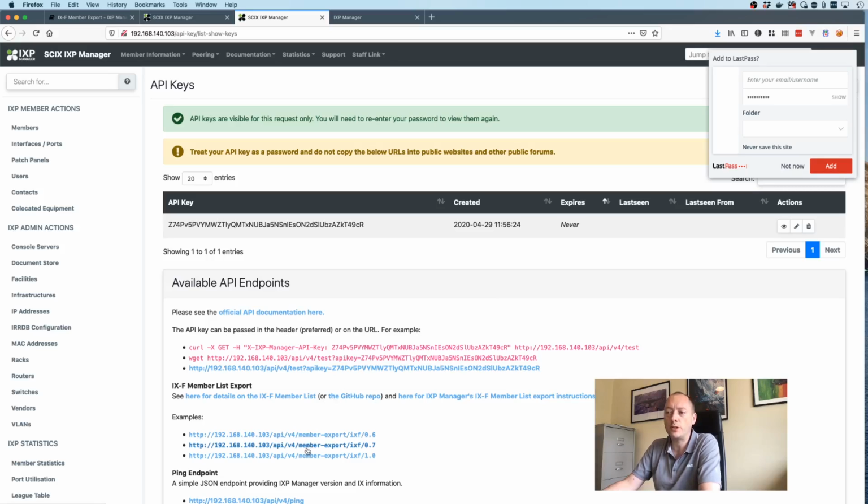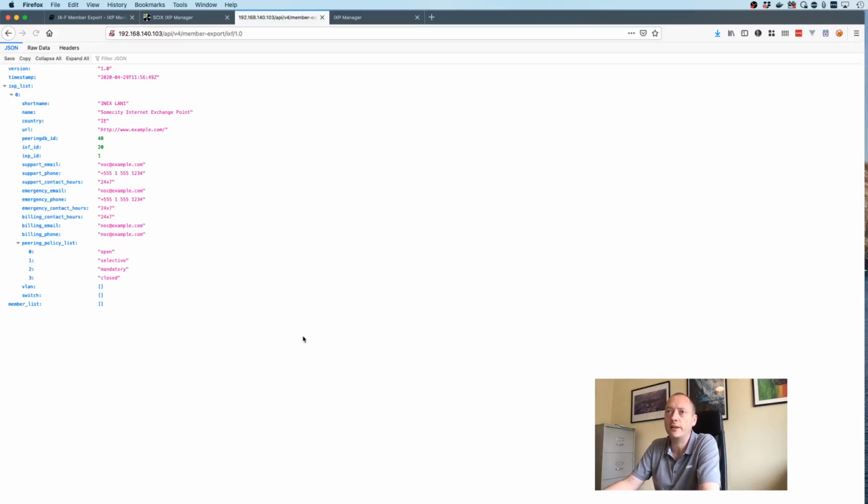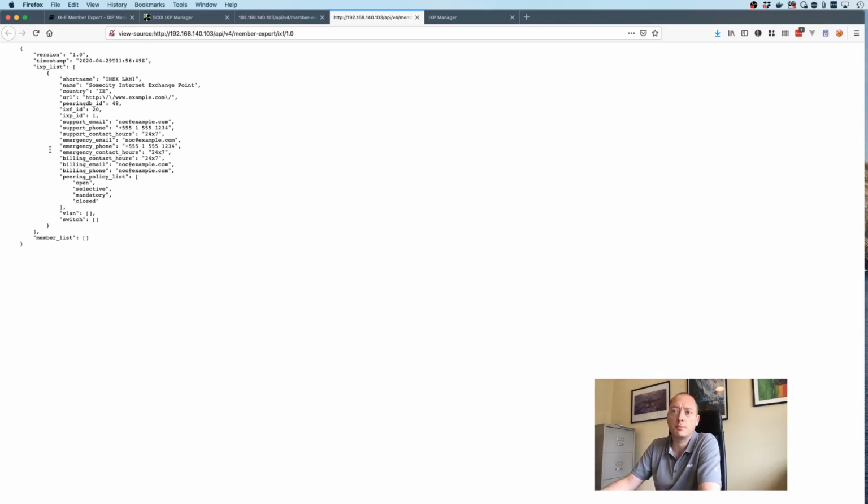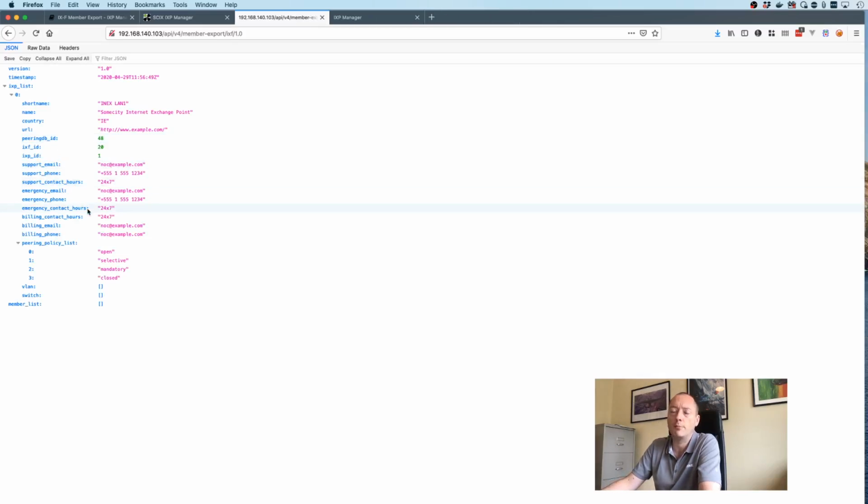In terms of endpoints, the reason I came in here is I wanted to show you the IXF member export endpoint, which we have listed down here in available API endpoints. So I'm going to click on that, and I'm just going to show you the text version of it so you can see it's just pure JSON. My browser has a plugin that highlights it, which makes it easier to read.